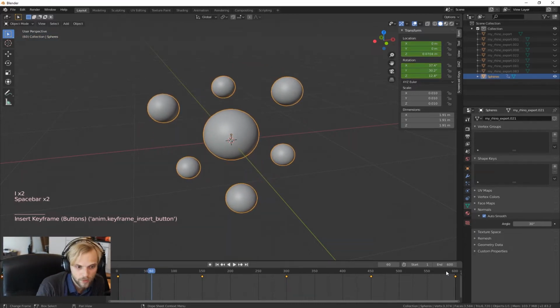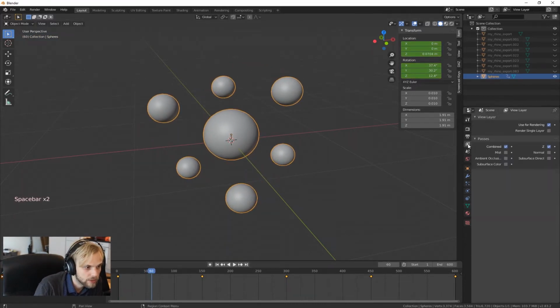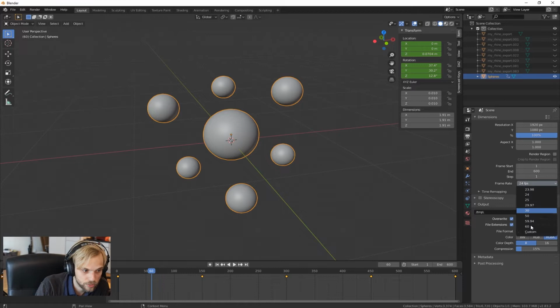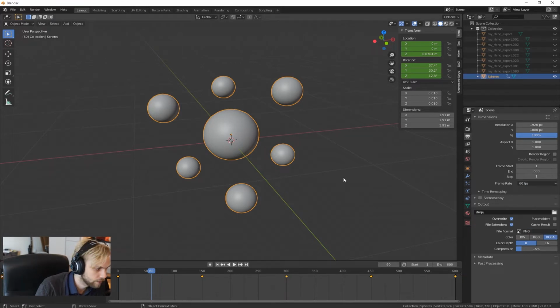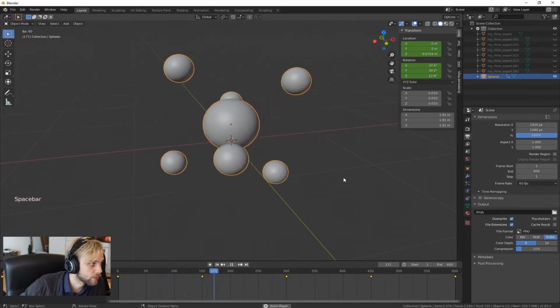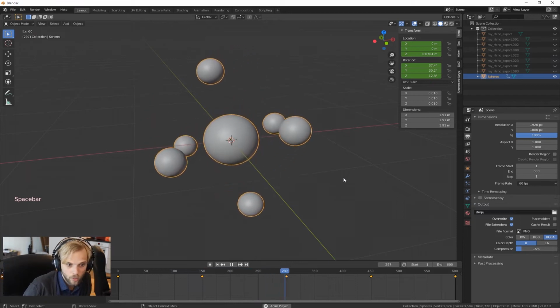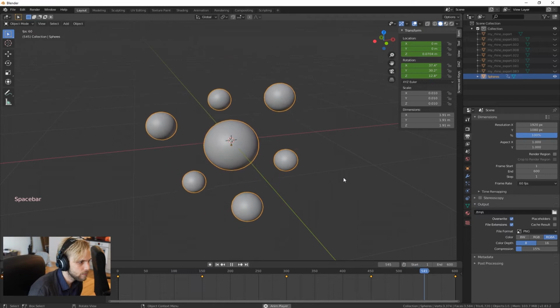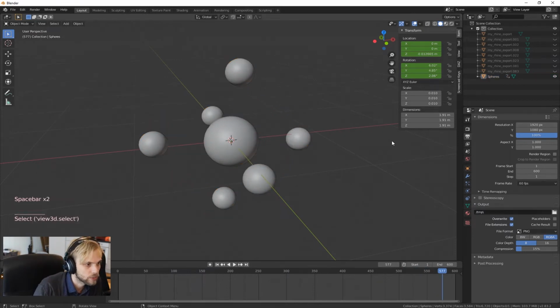Looks good. Actually, let me increase the frame rate, because right now it's running at 24 frames per second. You can increase the frame rate here in the Output Properties tab. Under frame rate, you can choose 60, so it's going to be faster and smoother at the same time. Wow. Cool. Okay, so we have that done.